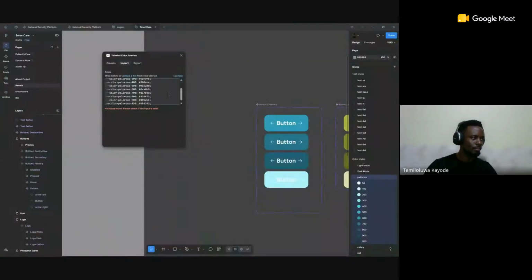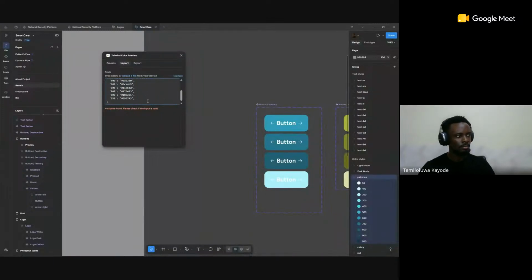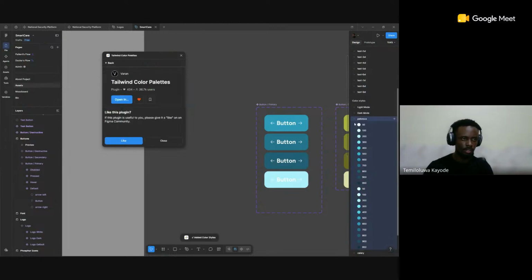Come here and paste it. But if you paste it directly, it will give you an error for some weird reason. So just add a curly bracket to the front and to the end of the code. If I add style, it automatically adds because it just duplicated what was there before. This was how I imported it initially. It basically adds it to your Figma file.